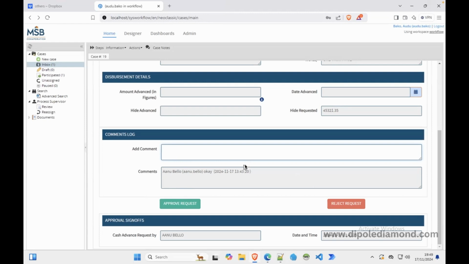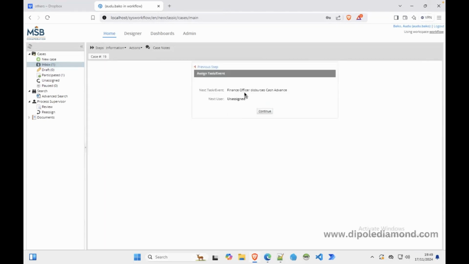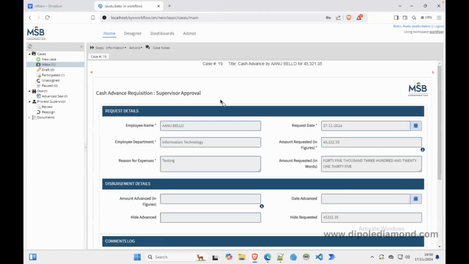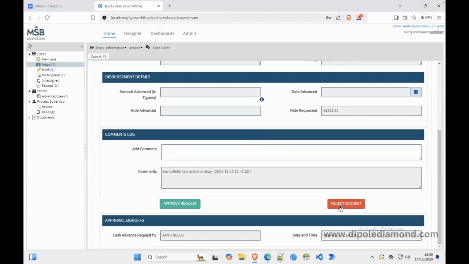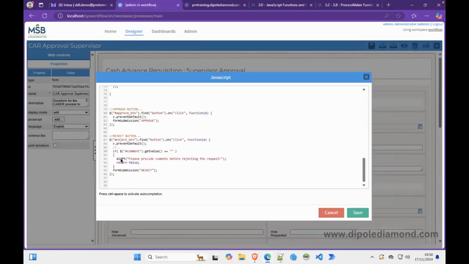Okay, another thing, before I type a comment, let's click on this. When we say okay, you see it moves forward to the finance officer task. But what of the rejects? Based on what we did before using our alerts, if we do this, this comes out. So how can we use SweetAlert for this? We'll go back to our JavaScript for the form. Remember here we used alerts, but instead of doing this now, the best thing for us to do is to use swal. So we call again our SweetAlert.